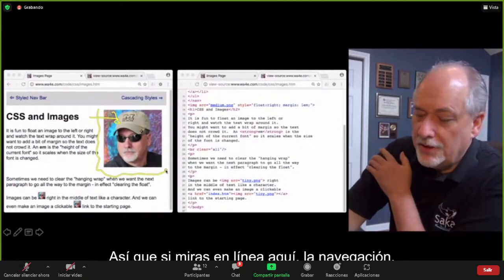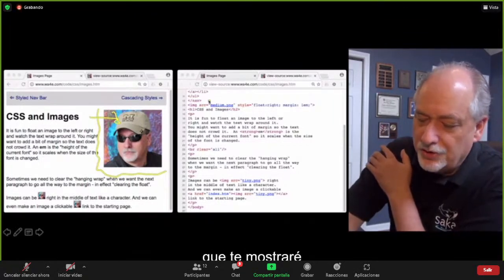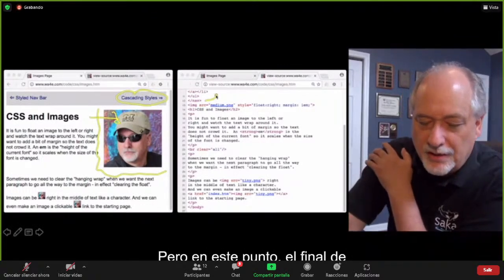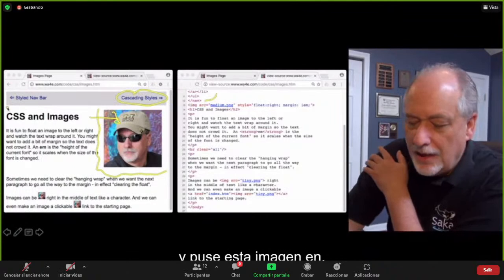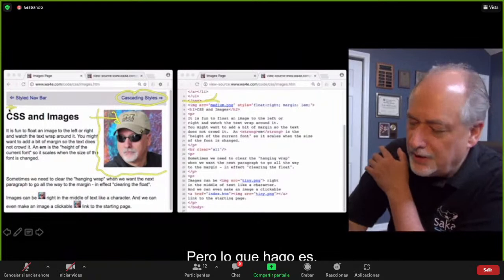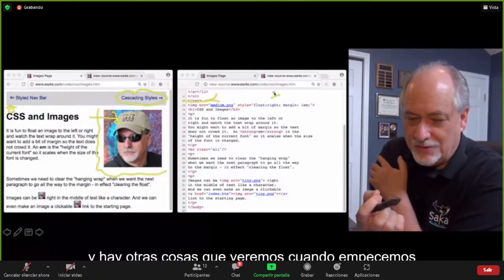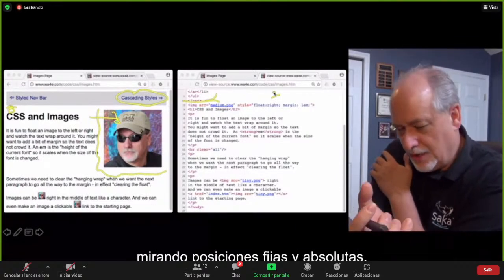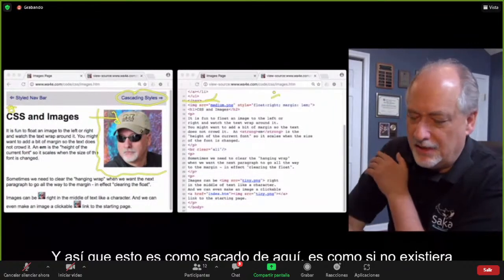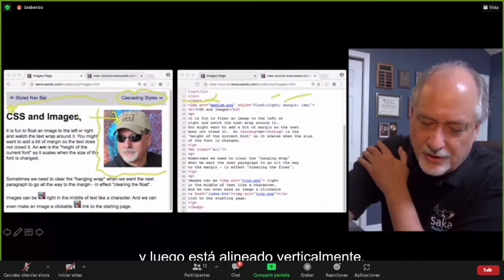If you look inline here, the navigation, which I'll show you when I go through the code walkthrough of how the navigation works. But at this point, the end of the navigation is right here, and I put this image in. If you were to watch this inline, the image is right there. But when I say float, and there are other things we'll see when we start looking at fixed and absolute positions, you can pull it out of the regular stream. So this is pulled out of here, as if it didn't exist. And it floats to the right, but then it's vertically aligned.